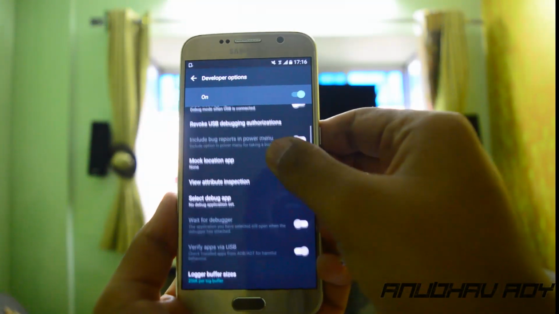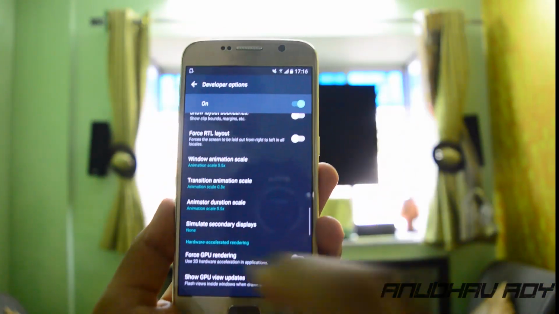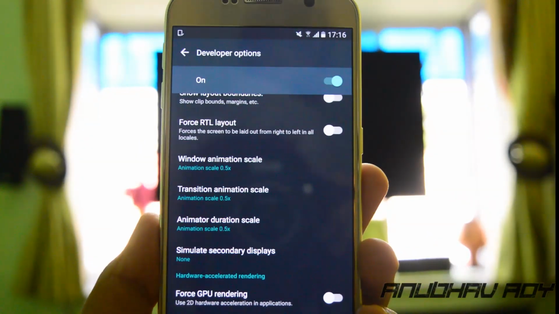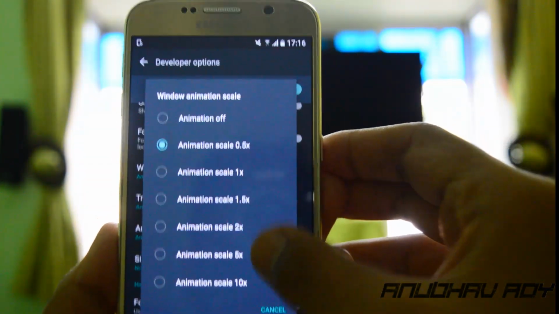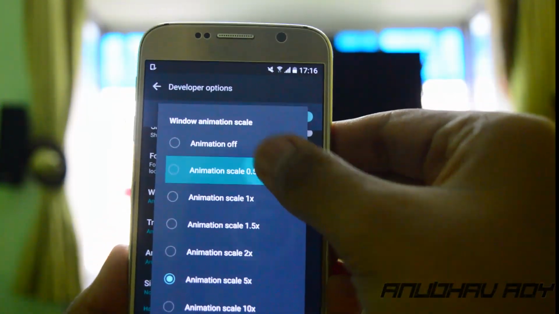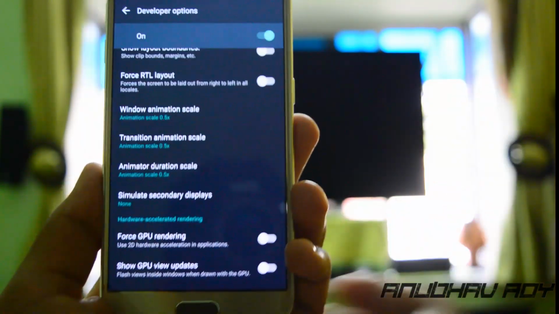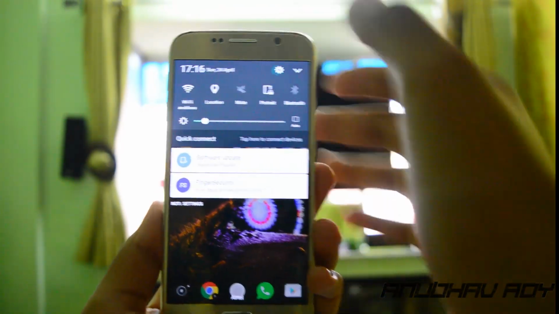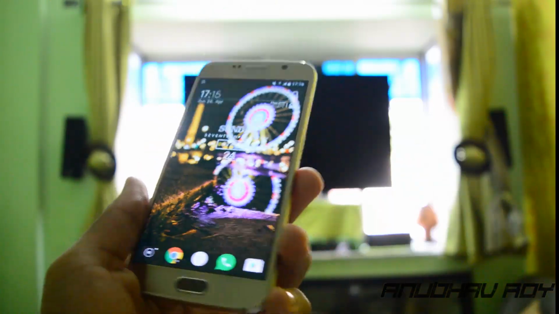Just switch it on and scroll all the way down to animation settings. You'll see a window animator scale, a transition animator scale, and an animator duration scale. On stock Android devices, they are set to 1x, and I'll explain. If you set the window animation scale to, say, 5x and then open it up, you can see it comes up in a smooth way, but it delays your Android device. So I would suggest keeping all of these at 0.5x, and then you'll realize how snappy and fast your Android device has become. Scrolling out of apps, going into settings, coming out of settings, you can see that it has become much faster, and it's really an in-depth tip that you can just do with your Android device.